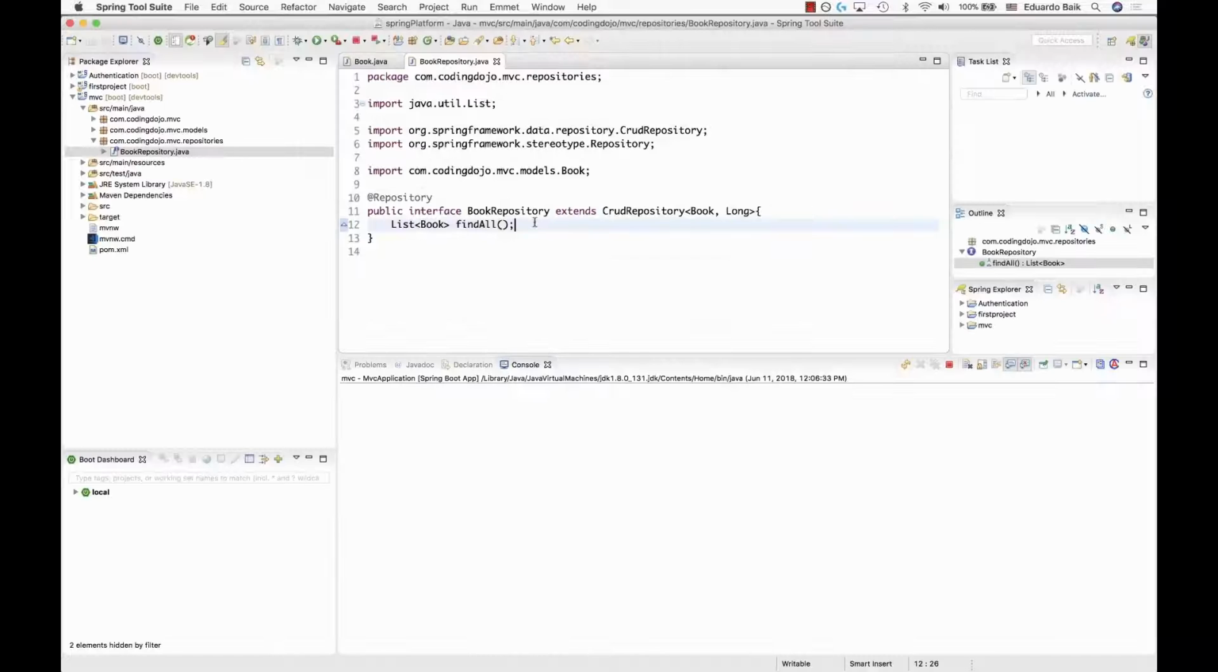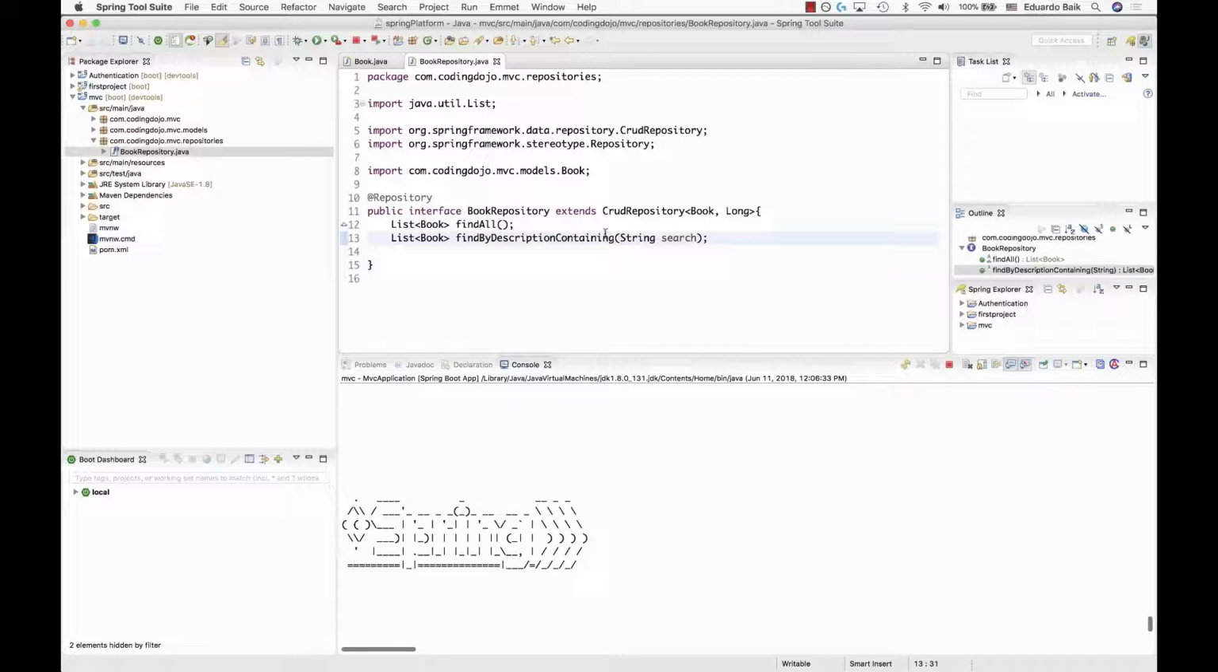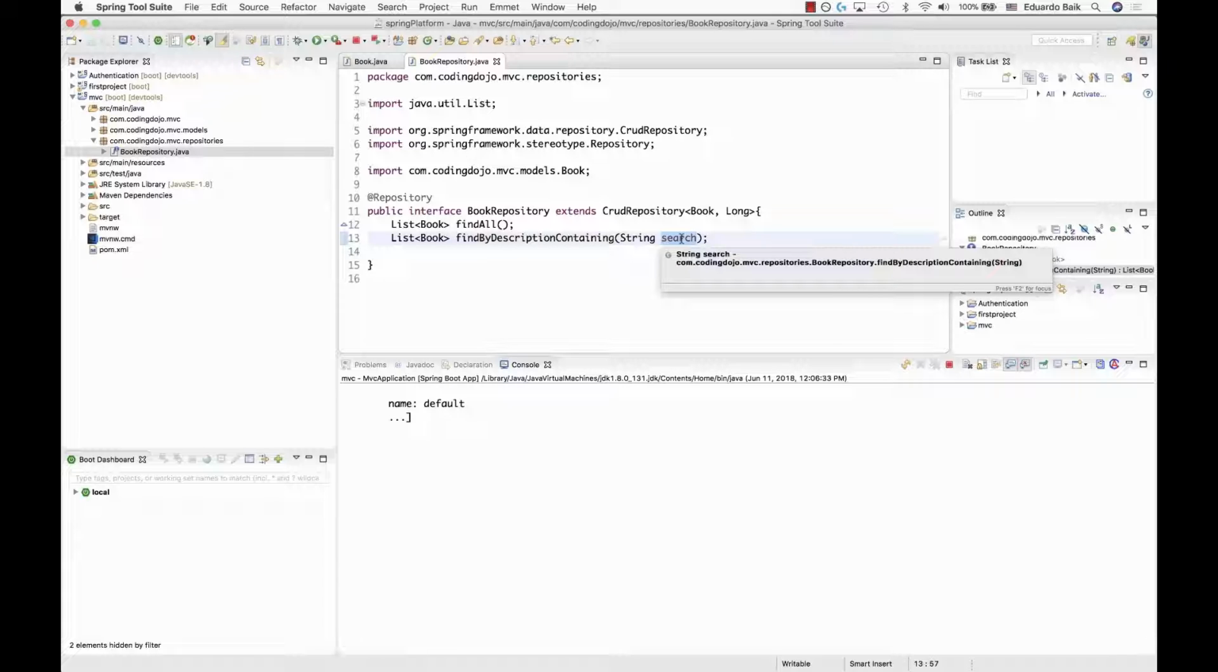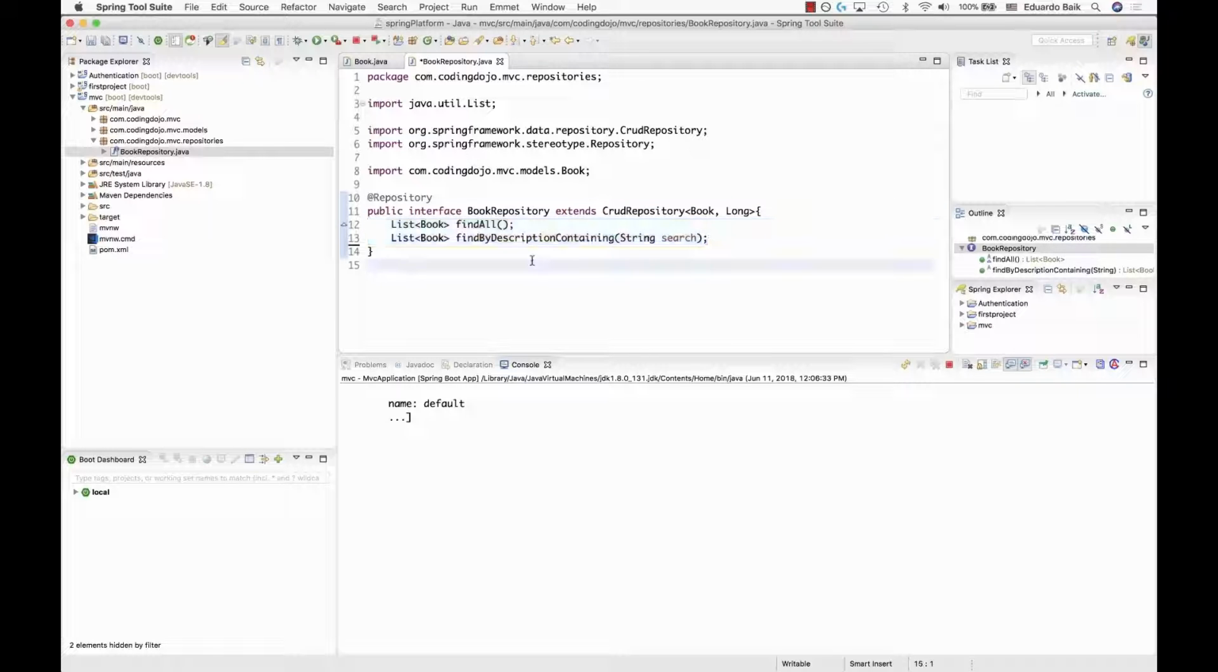So in the platform below, I give you a couple more examples. So for example, if I want to find a book with a specific description, right, I could find a book by description containing whatever string the user passes in their search, right? I could also write other things like countByTitleContaining, or deleteByTitleStartingWith. So this is JPA. In the next section, we're going to learn how to use these methods by implementing services.